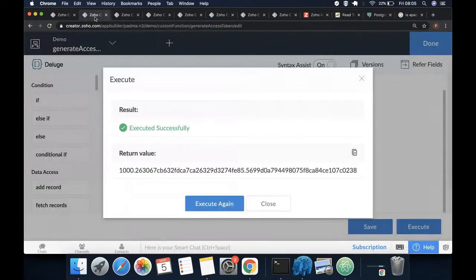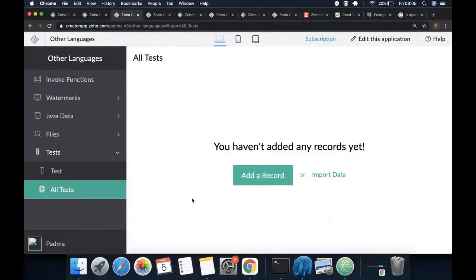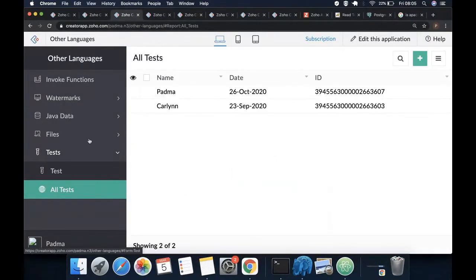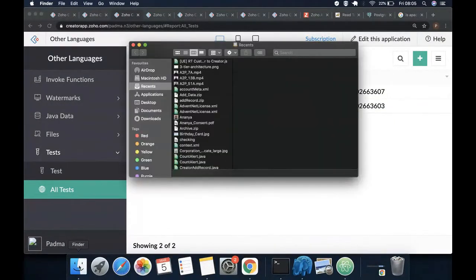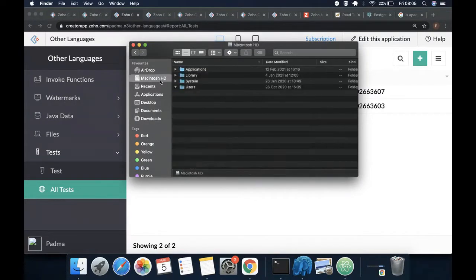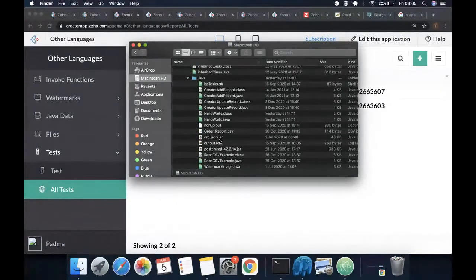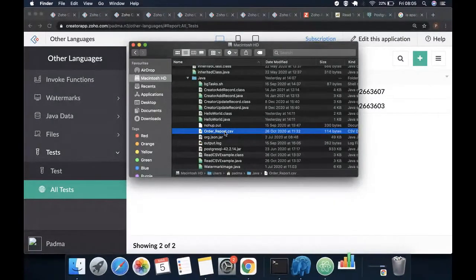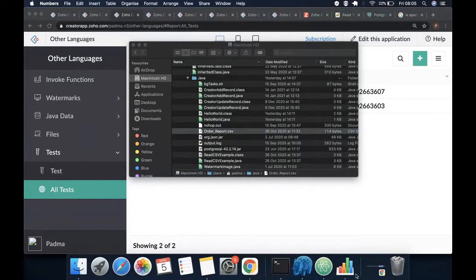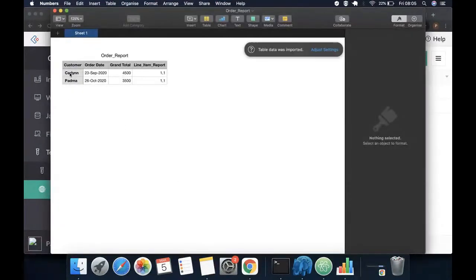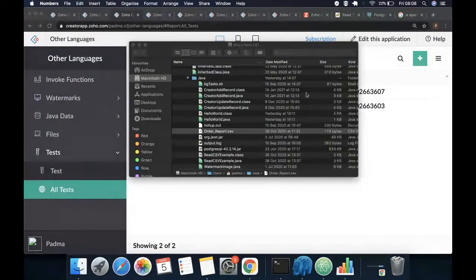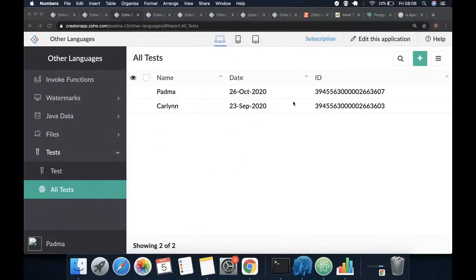Let's go to the report. So right now there was no data. Let me refresh this. So that Excel file, the local Excel file which I had, this is Padma Java. Yeah, I think this is it. See, these are the two data. You're able to see, right? This is the two data which I have pushed into the creator. So you can see these two data.